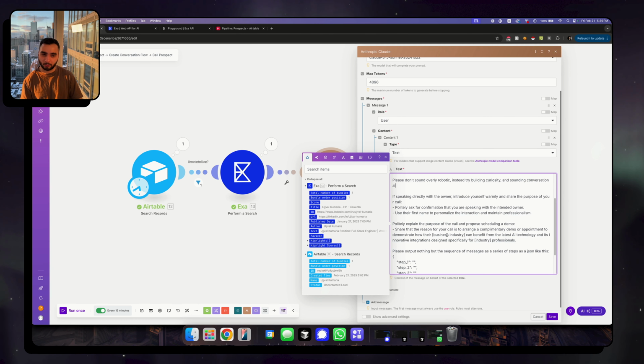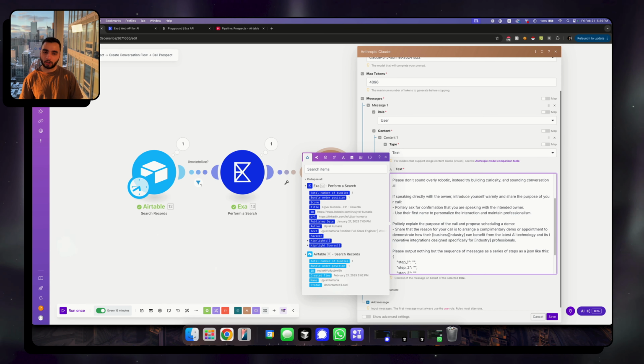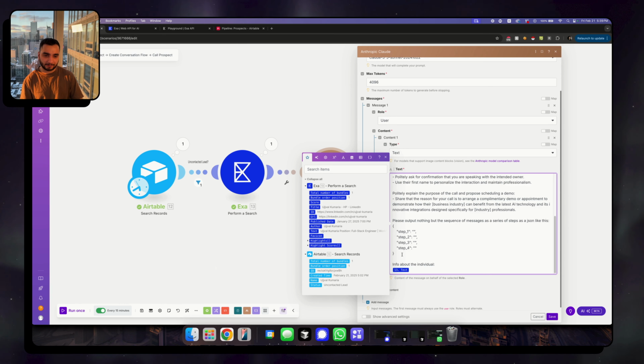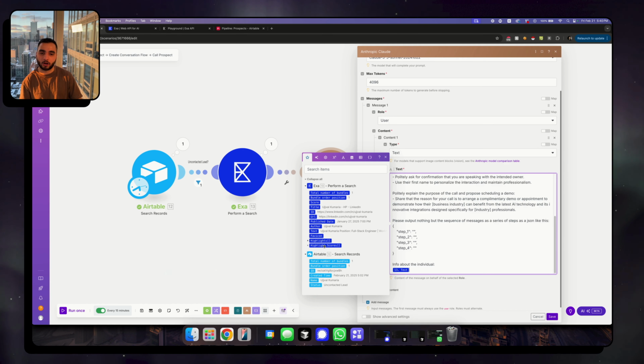Everything you see here is stuff that I've just kind of written up, and it's far more applicable if you're reaching out to bigger businesses and real prospects. If speaking directly with the owner, introduce yourself warmly and share the purpose of your call, and so on. And this is key here, right? I've specified for Claude to output the sequence of messages as a series of steps in JSON like this: step 1, step 2, step 3, step 4, and finally I provided the info that we got from Exa.